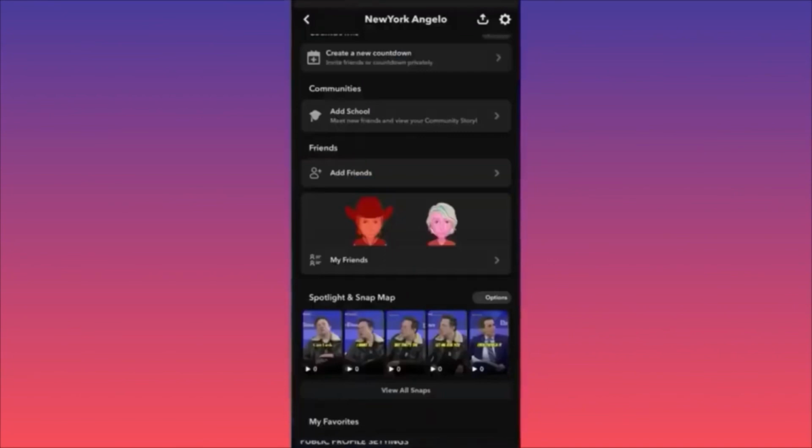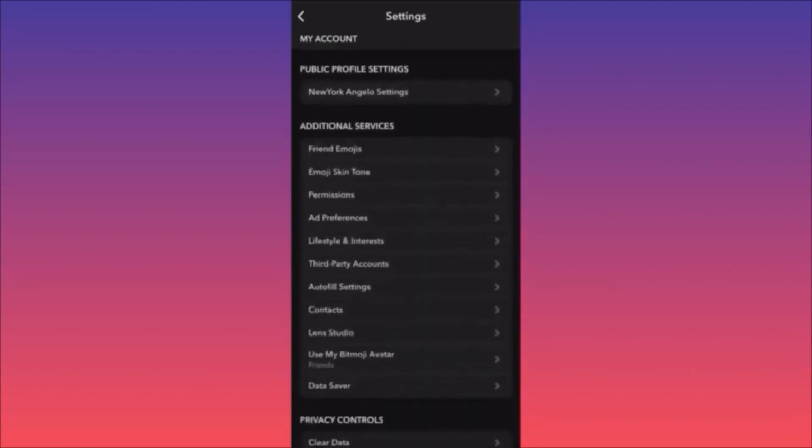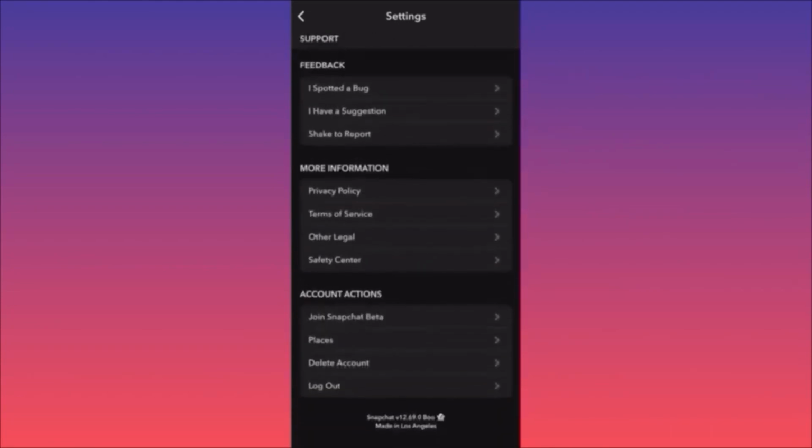When you're at your account, first of all click on the gear icon in the upper right corner. Okay, hit the gear icon. This will launch the settings menu on your Snapchat. Now scroll slowly all the way to the bottom. This is where you're going to find Account Actions, the last option over here. Click on Delete Account. You see this option, right? Second to the last, Delete Account.